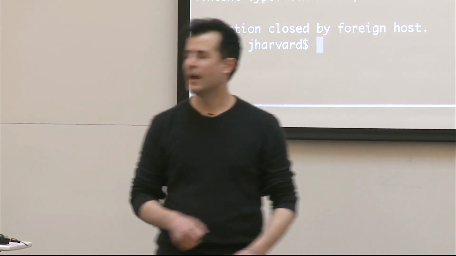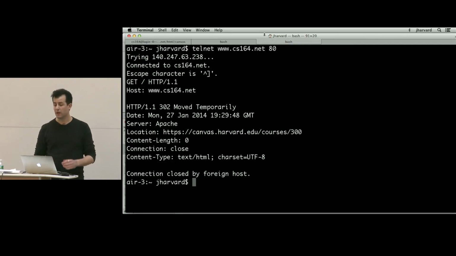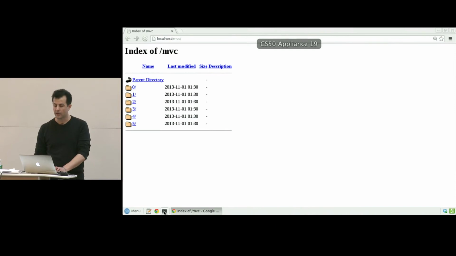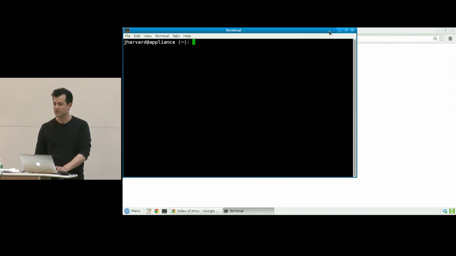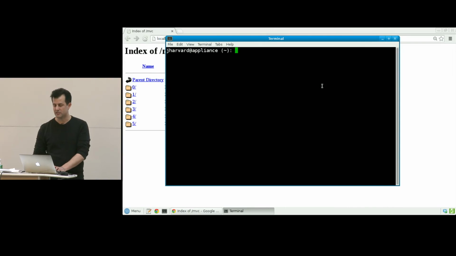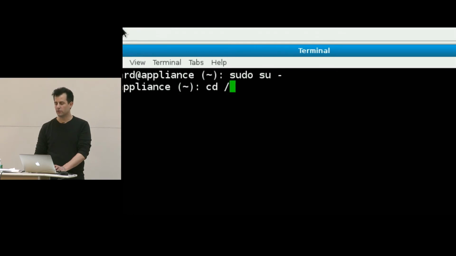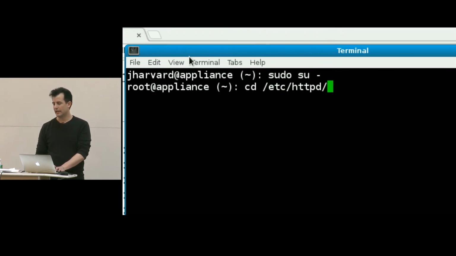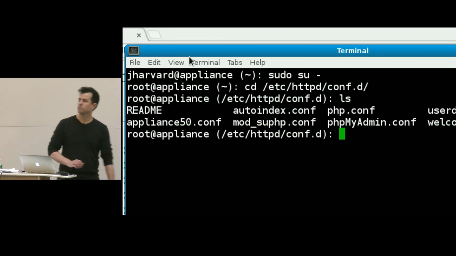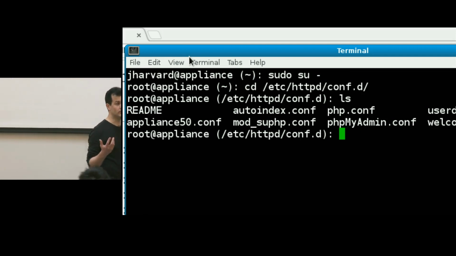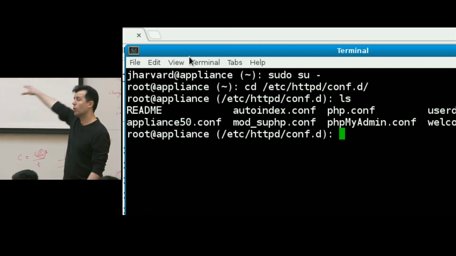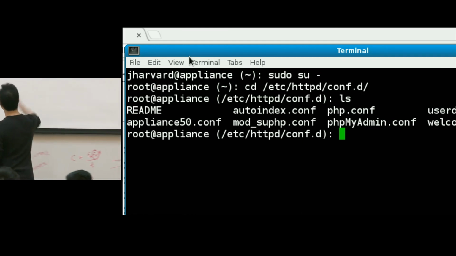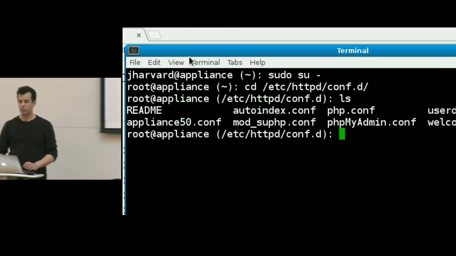And as an aside, I'm guessing most of you here have used the CS50 appliance. If you did take CS50, even if you didn't, many of you have probably used Apache, whether on your own Macs or PCs or Linux boxes. Just as an aside, if I do open a terminal window here on the latest CS50 appliance, and I become root with sudo su, and then I go into this directory here, etc httpd conf.d, this is a common place for Apache web servers to store their configuration files. Conf.d just means configuration directory with a whole bunch of files.